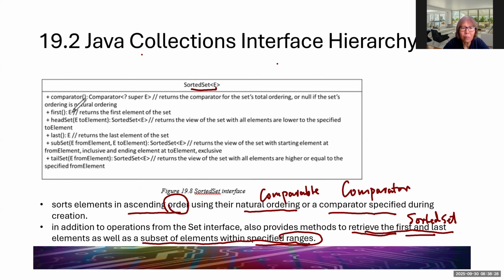So you see it has the comparator method first, and it also has headSet, which returns a view of the set with all elements lower than the specified one, so the left section. The tailSet is the higher or equal, the right part. It also allows subSet, so you can specify the range.